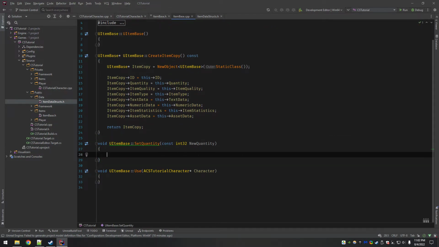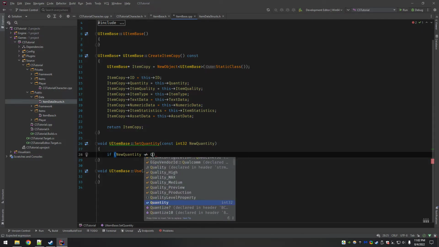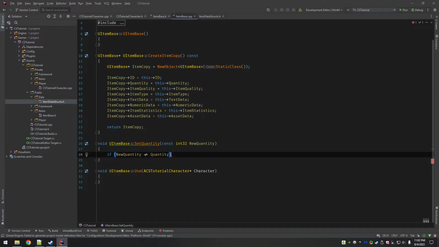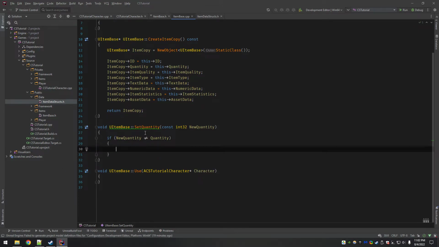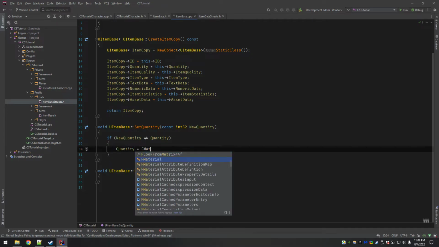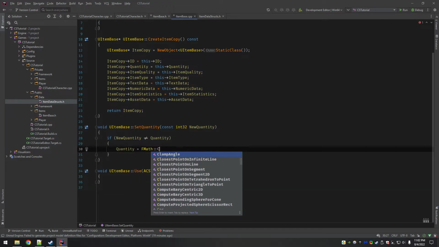Okay, so we're almost done with this class already. We just need to fill out the set quantity. For quantity, we're only going to try to change it if it's not the same as our current quantity, right? Because why do we need to overwrite the variable? It doesn't do anything. So if we receive a new number that's not the same as our current quantity, we're going to set quantity using clamp. That's in the FMath class.